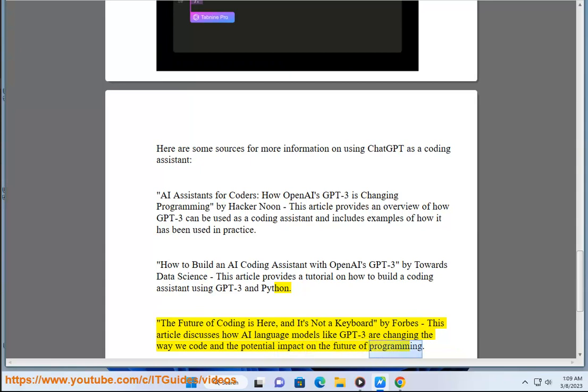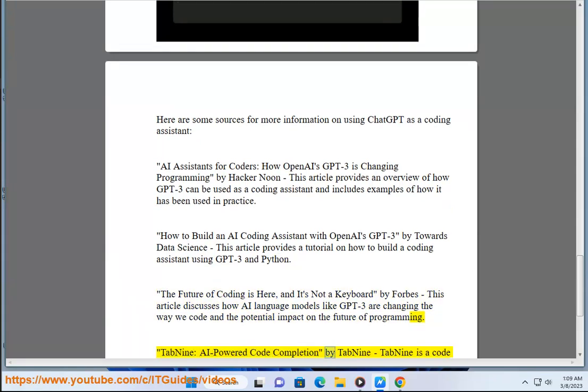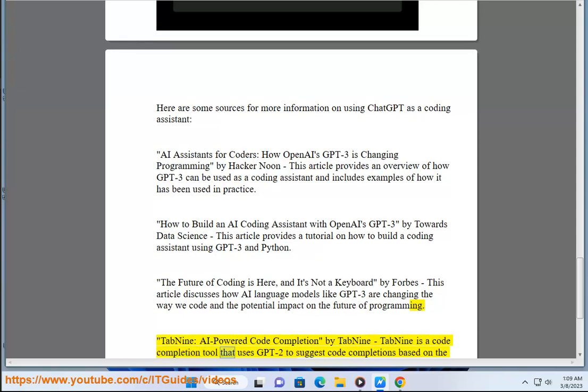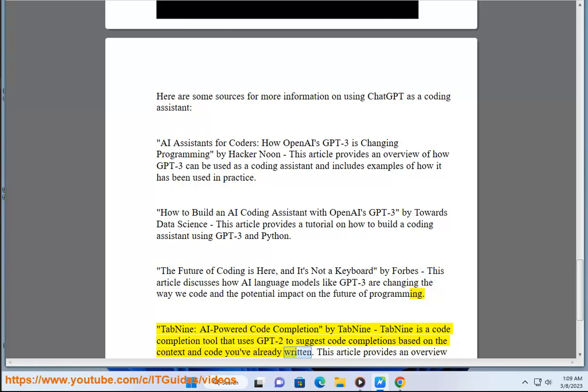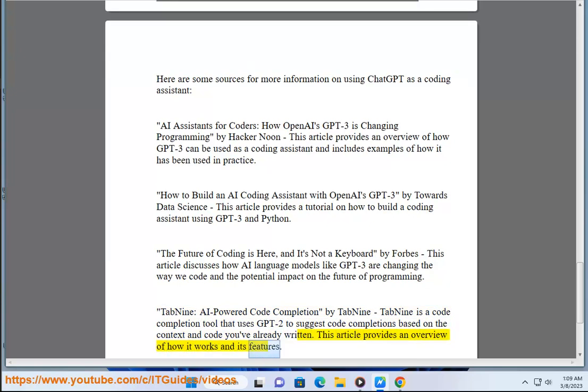the future of programming. Tab9: AI-powered code completion by Tab9. Tab9 is a code completion tool that uses GPT-2 to suggest code completions based on the context and code you've already written. This article provides an overview of how it works and its features.